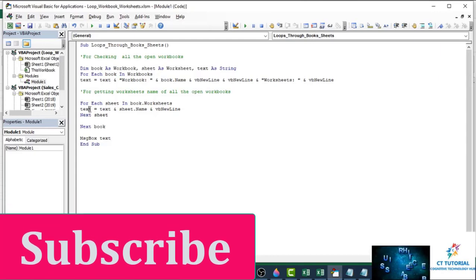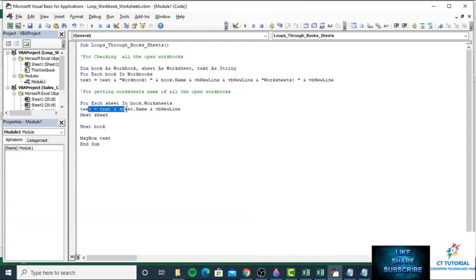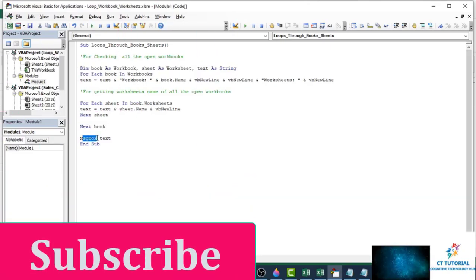This text variable will store the sheet name, because I have written the function sheet.Name, and this is the total output. First it will store the workbook name and then it will take the worksheet names also. Then I have closed the second loop first, and then I have closed the first loop, and I will show you the output in the message box.